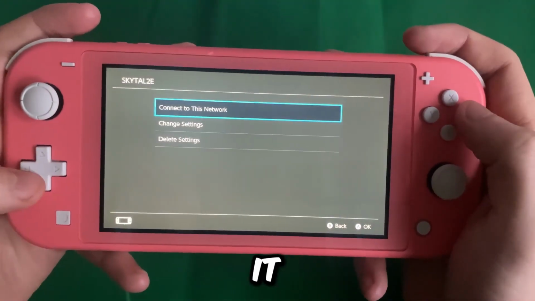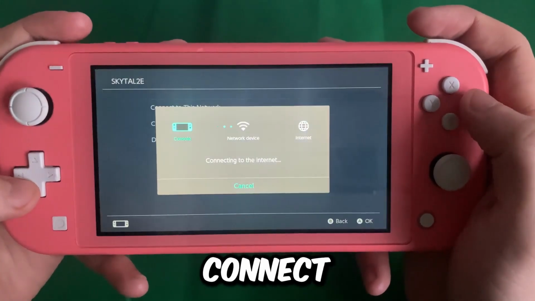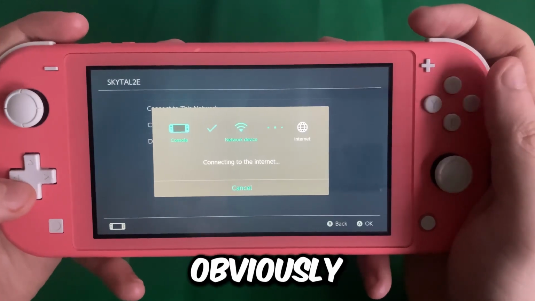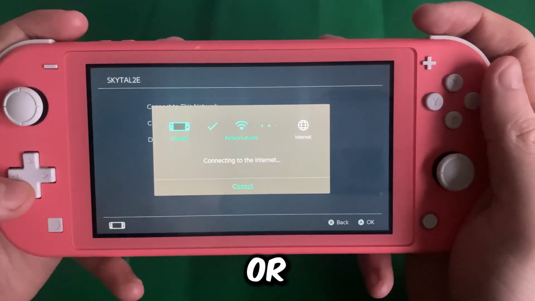From here, press save, and it should say settings have saved, and then it should bring you back to this menu, and you want to press connect to this network. It should say connect in the middle bit, and then the last bit should say an error or something like that.